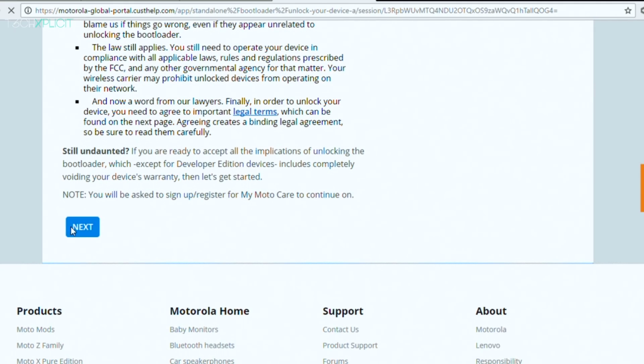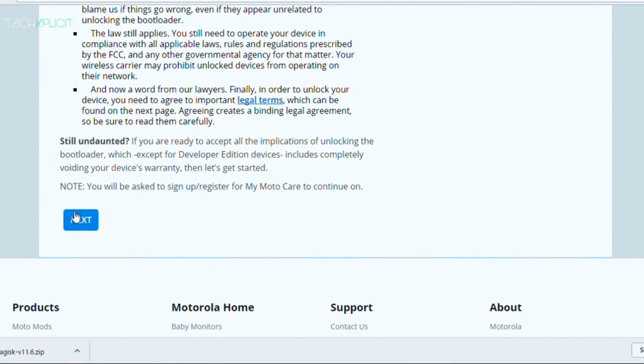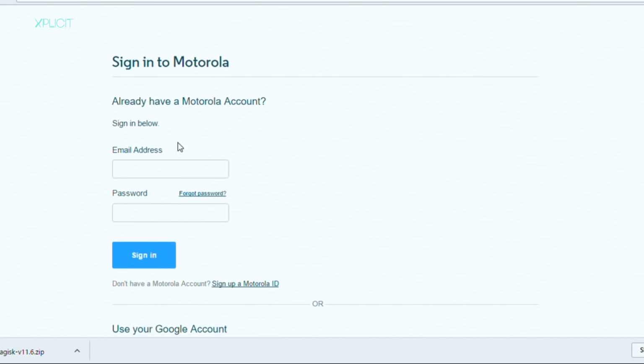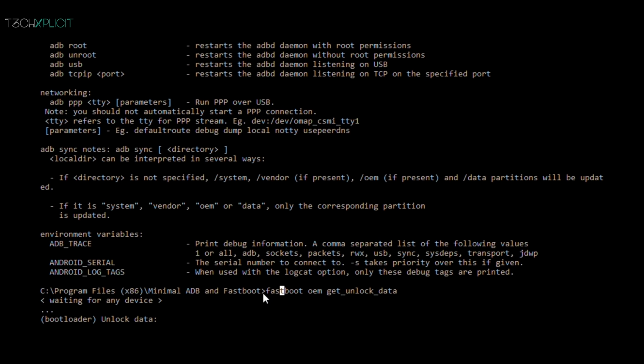Now visit the Motorola Unlock page, read the page completely and then proceed by clicking on the next button. You'll be asked to sign in, so either sign in with your Motorola account or sign in with the same Google account which you've signed in on your device.